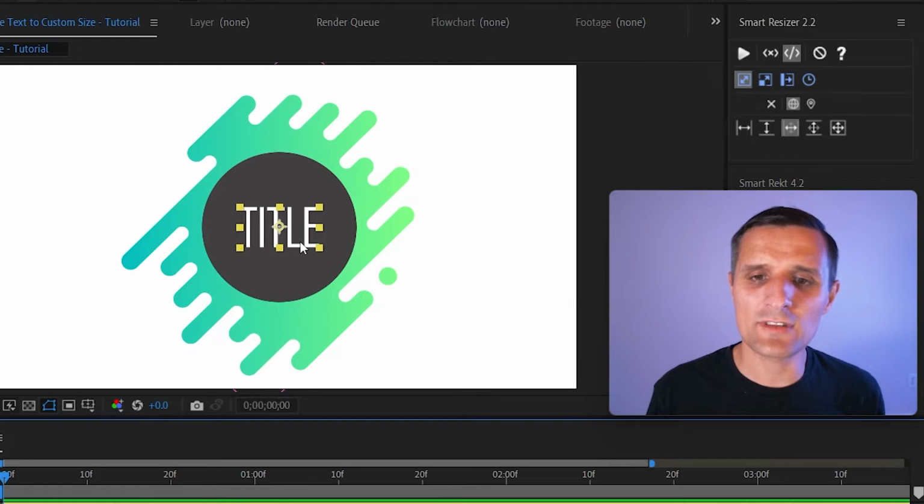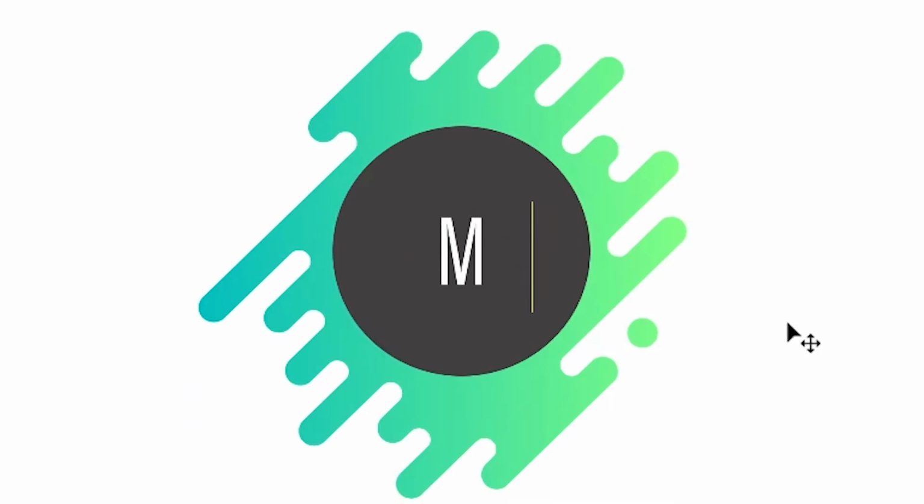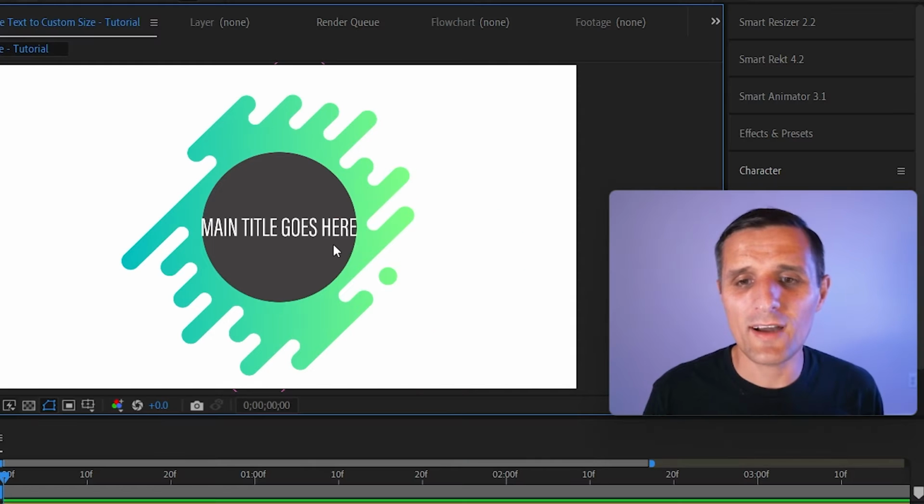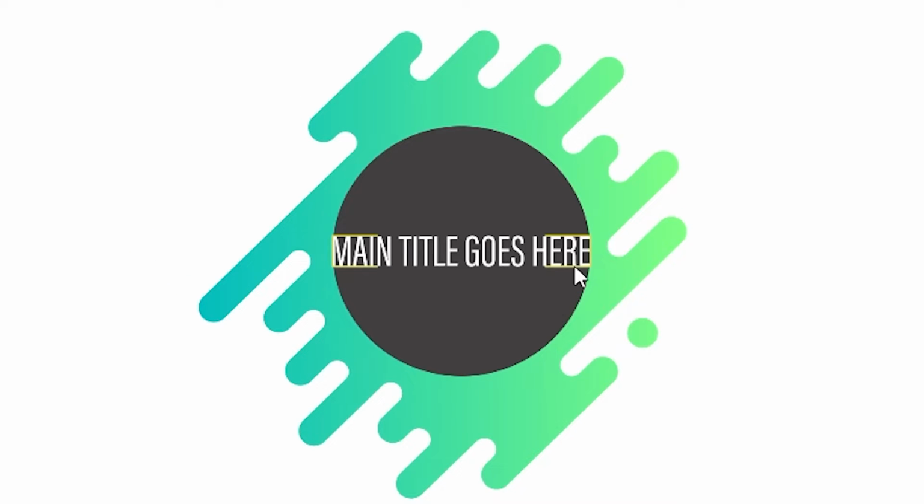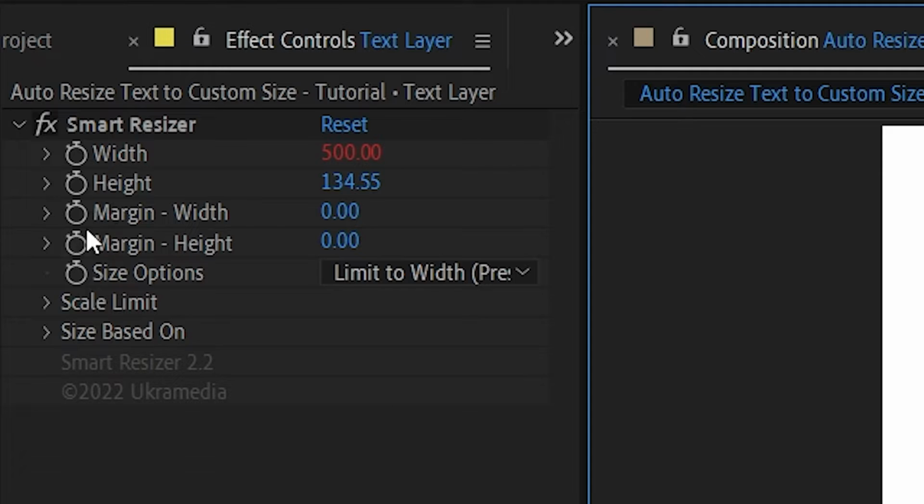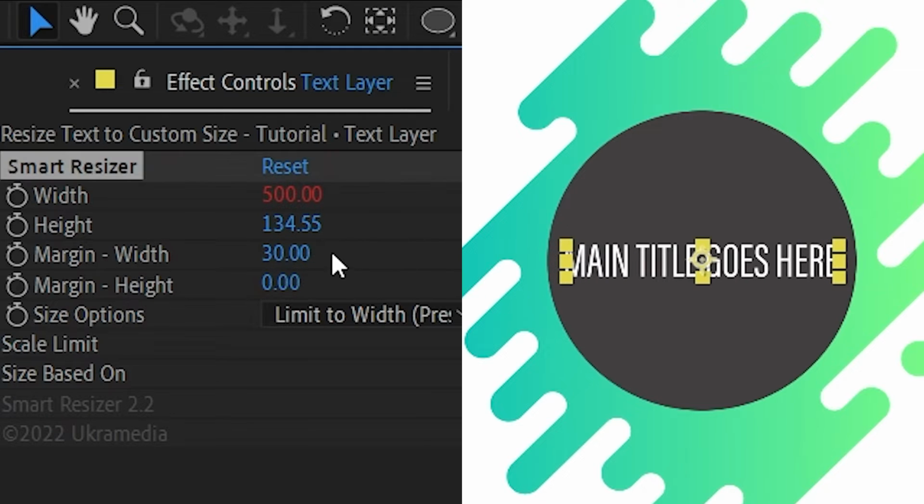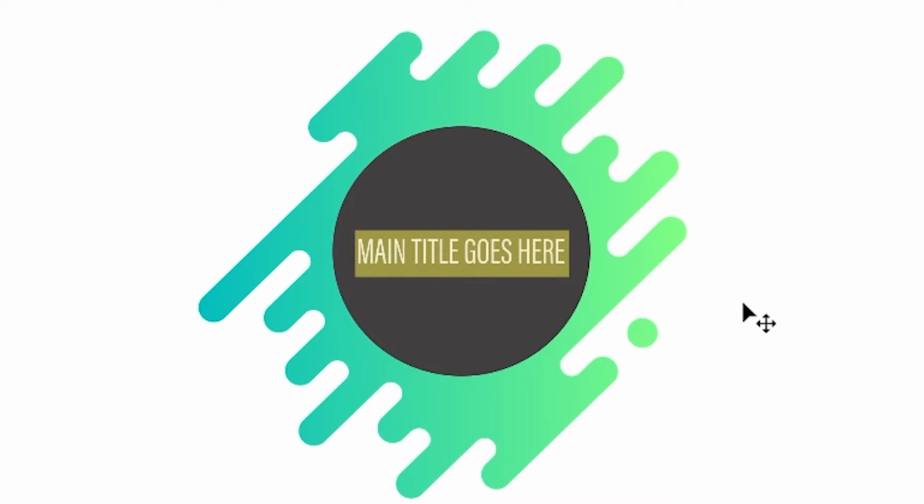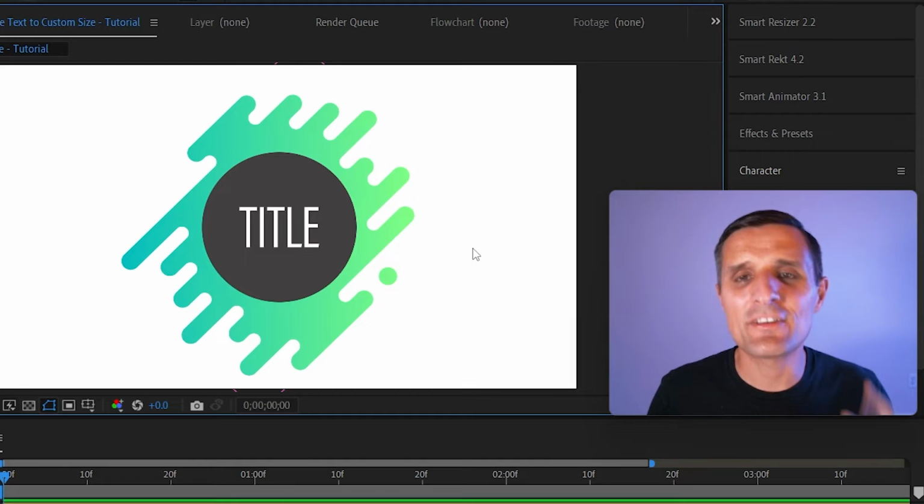Now I can go to the text layer here and change it to something like main title goes here. And just like that, you can see that it fits the size of my circle, but I don't want it to be exactly the same. I do want to add some padding to the sides here. To do that, I have built in a feature called margin width. You can pull on it, maybe add like 50 pixels on both sides. Now it's looking great. So you can change this to something like 1, 2, 3, and it works like a charm. So that was the first method.